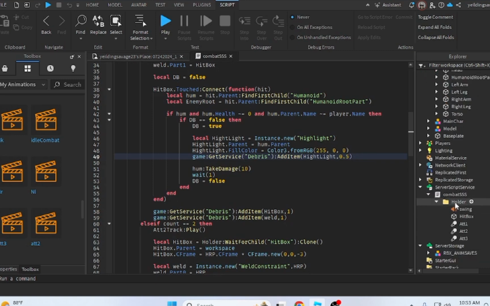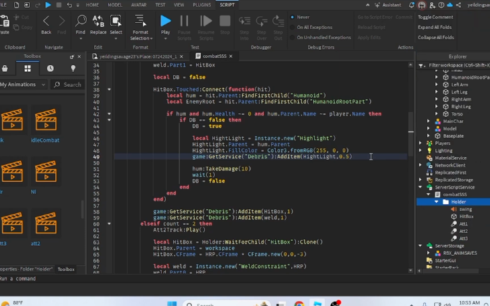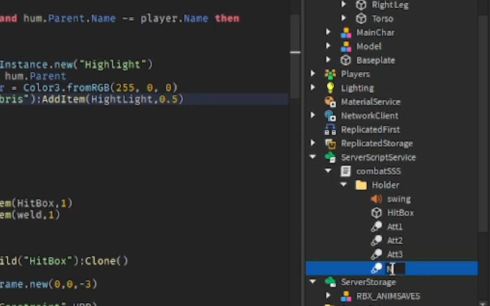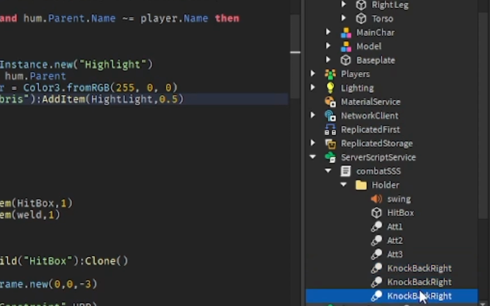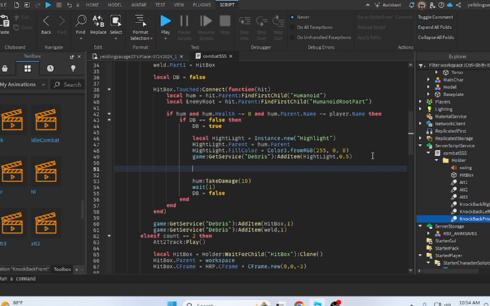I already have a knockback animation because I already made it. Inside of here, duplicate this animation, or you can insert an animation, whatever you want. Copy the animation or insert animation, then name it whatever you want. In my case, I'm going to name it Knockback Right, then duplicate it twice and rename them Left, and the last one Front.